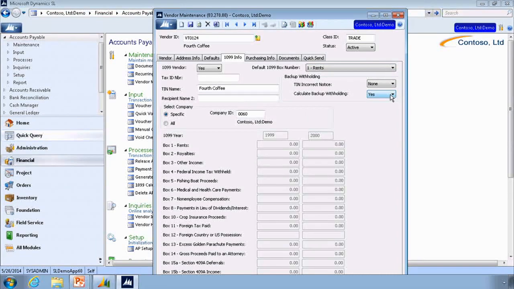Next, another important set of fields is whether we want to make sure that we're calculating backup withholding, meaning this particular vendor is having an issue and they don't have their full tax ID number. Let's say I just have a couple of the characters of it and I don't have it set up. Well, that's enough to let me know that I need to actually start taking some backup withholdings.